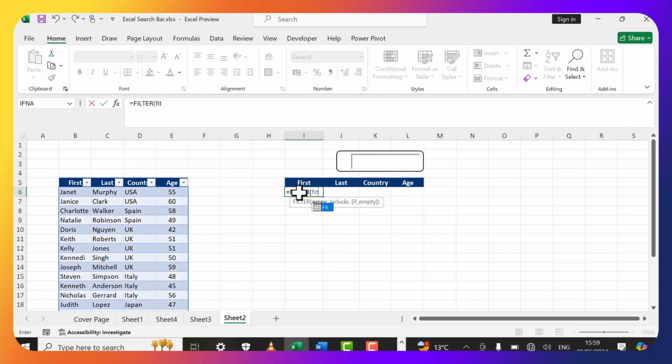Then we're going to put our table, which is fit. Then we're going to search in our table. We'll be searching the first name, because if we type something, it will filter to what we've typed. After that, we want to make sure that what we type in the search box is equivalent to G3. If it's not equal to G3, we want to return no match. Then we're going to close that, and then hit enter.